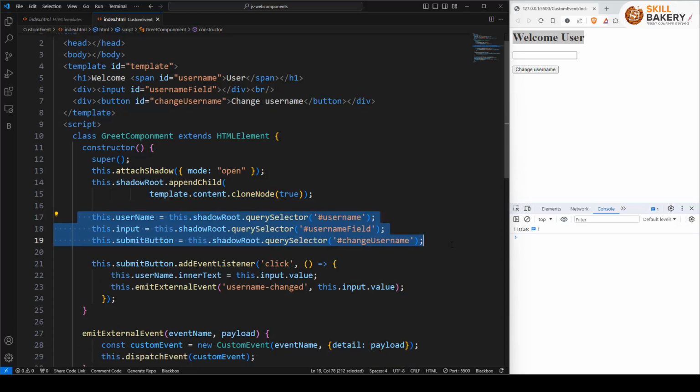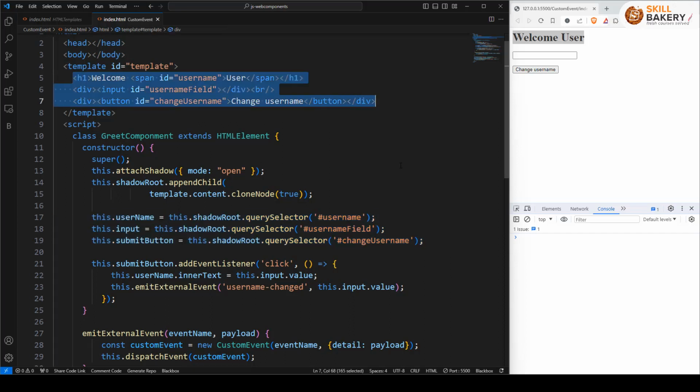Finally, over here these three lines we are having variables defined, and we are targeting each of these input and different tags that we have. So the username, we are selecting this username ID, the span tag for input, and this is the text box with the username field, and for submit button we have this button ID.